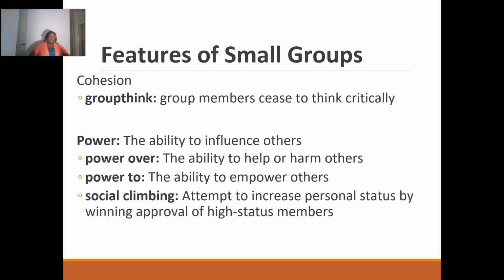So we want to avoid groupthink. It's when group members cease to think critically and be uniform. So that's different than people unanimously coming to a decision. But if you are inside disagreeing with a decision, but you feel like you can't express yourself because of repercussions or pushback from the group, then that occurs as groupthink, which is a problem.